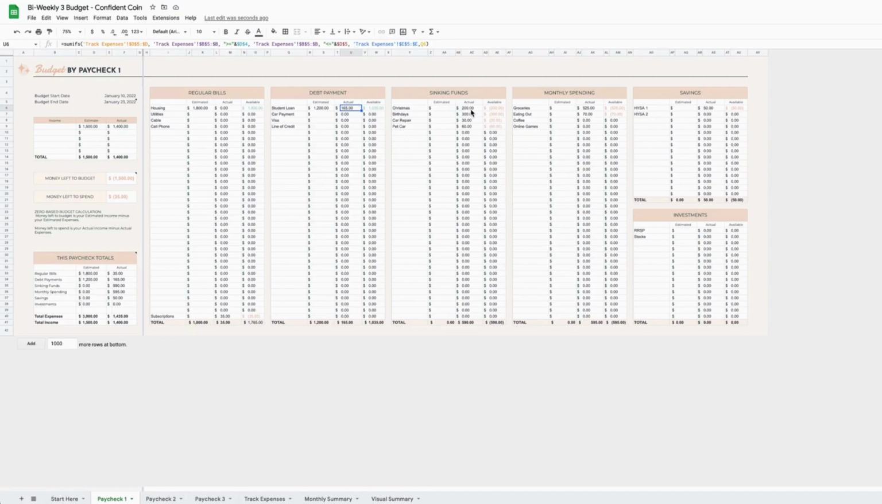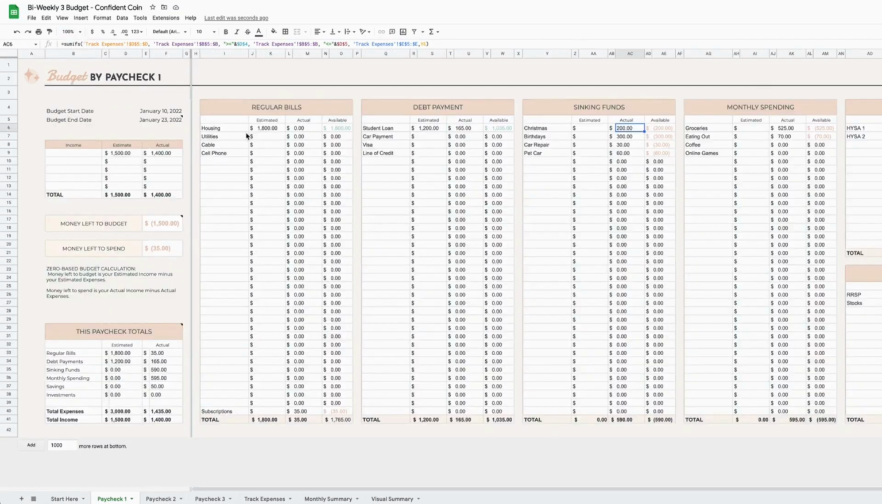One of the new things that is available on this spreadsheet is the additional column here, which is available. Basically your estimated amount minus your actual amount is the amount available, and it changes color depending on if that number is positive or negative.